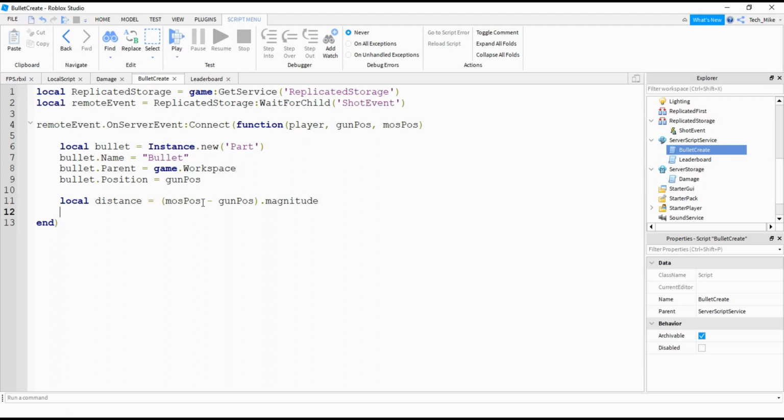Then we're going to define a speed for our bullet. So we'll say local speed is equal to, for the value here, I'm going to do 500. You can adjust this if you want to make the bullet faster or slower. After that, we're going to say bullet.CFrame. So this will be the position of the bullet in the game. And this is going to be equal to CFrame.new. Inside the parentheses, it's going to start at the gun's position and go to the mouse position.